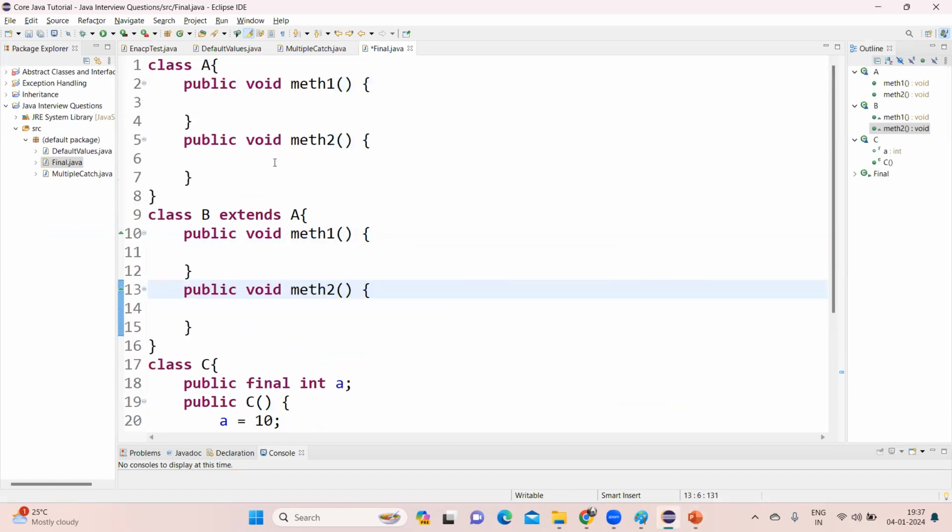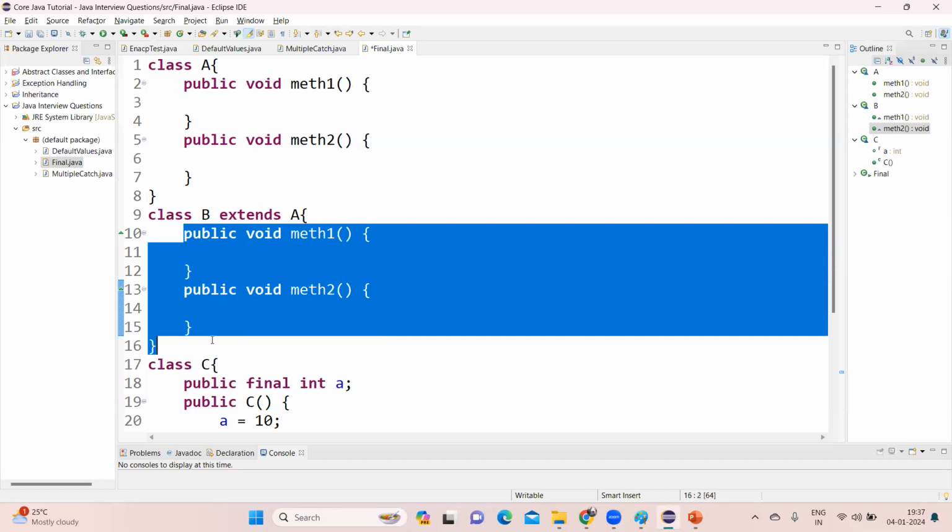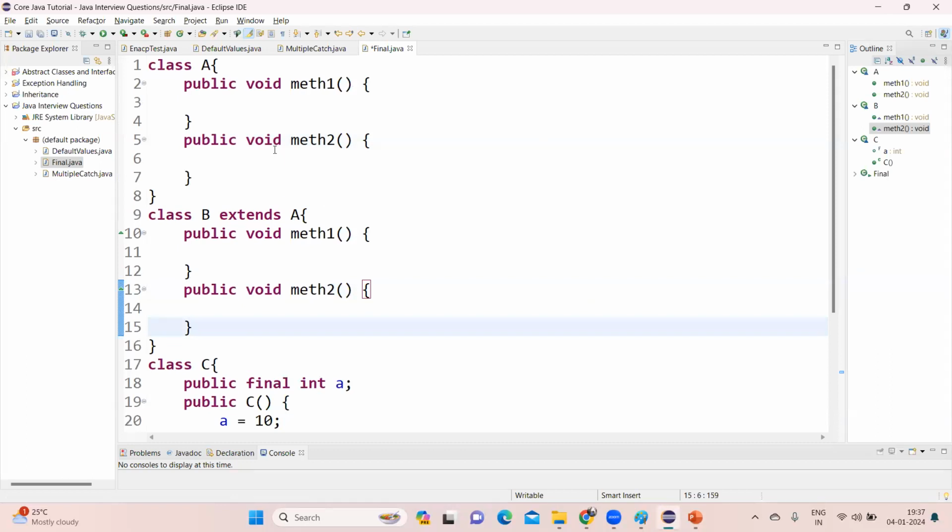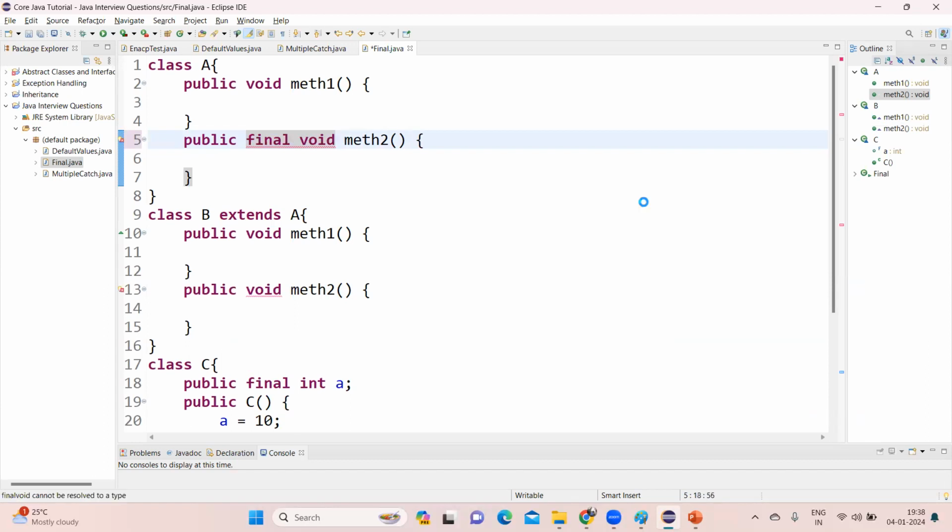See here, method one and method two. In class B, both method one and method two are overridden, because class B extends A. These two methods are already defined in the base class A and inherited by B, but you overrode them here. Now I want to restrict this method from being overridden by the subclass.